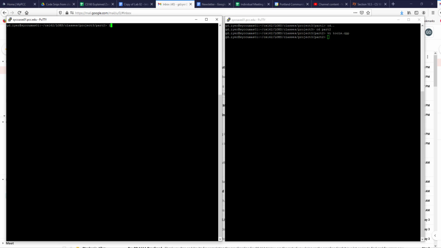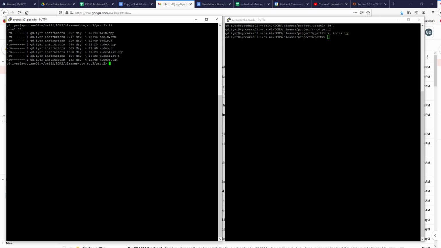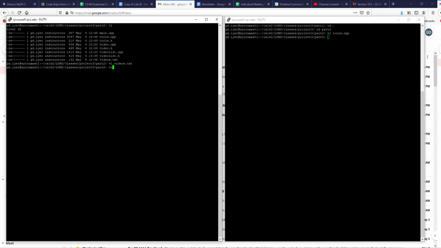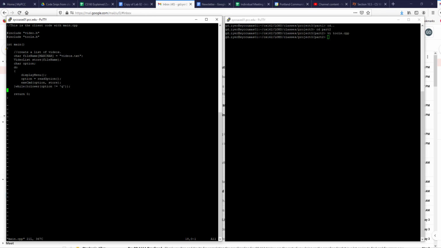Now let's take a look at main here. If you look, the other files I have here, tools.h, tools.cpp, I have videos.txt. You must have your text file here, the same text file from before. And let's take a look at main.cpp. I don't have a main.h, and you don't need a main.h because I have tools.h. That's where all the stuff is. So main.cpp includes video.h, tools.h. That's all you need because tools.h includes all the other things.